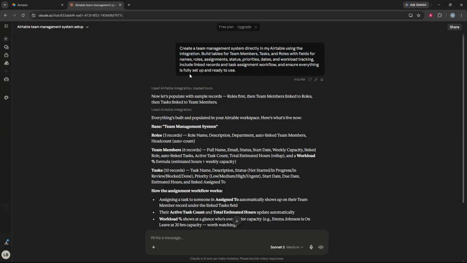Once the chat is open, paste in a prompt that asks Claude to create a team management system directly in Airtable using the integration. The prompt should request tables for team members, tasks, and roles. It should also ask for fields that cover names, roles, assignments, status, priorities, dates, and workload tracking. In addition, it should request linked records, a task assignment workflow, and a setup that is fully ready to use.